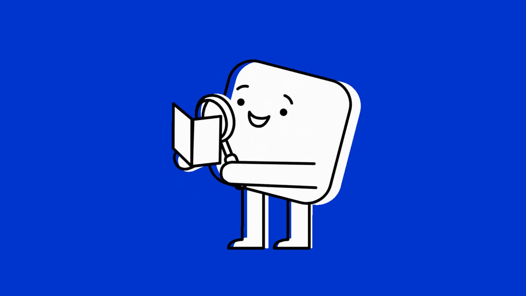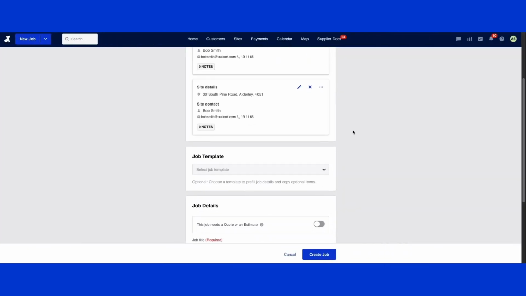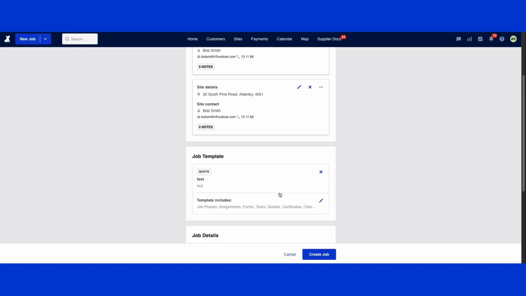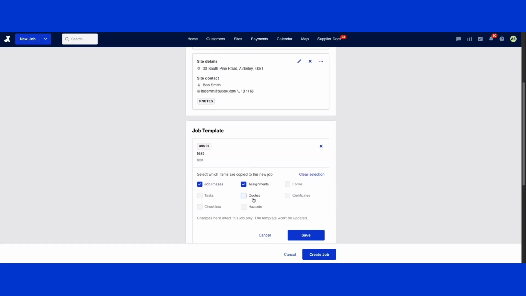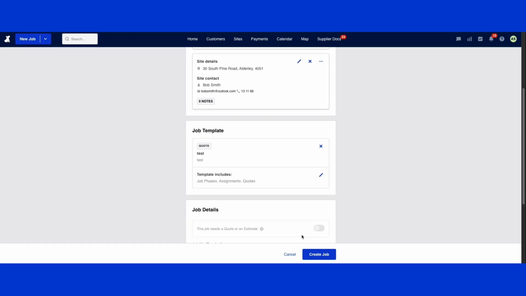Now, let's look at how to apply a job template. When creating a new job, you'll see a template drop-down. From here, you can search for or select the template you want to use. Once selected, Fergus will automatically apply the template and pre-fill the job with the saved information. You can then review the details, make any changes if needed, and finish creating the job.